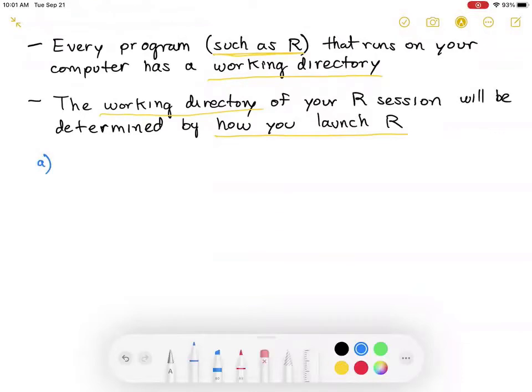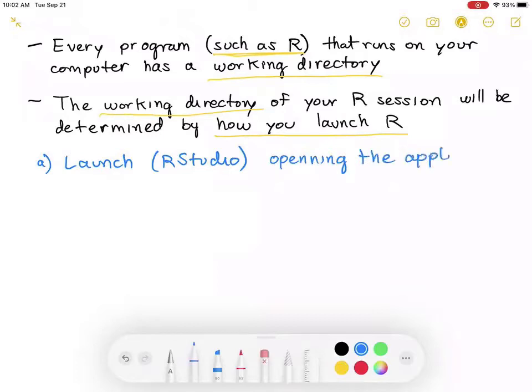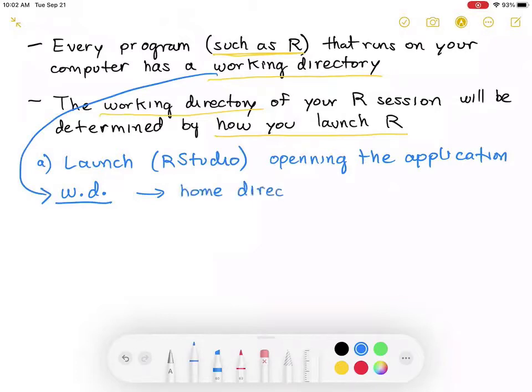So the first one is when you launch R, and say we're going to do that through RStudio. When you click on the application for RStudio, opening the application directly, RStudio will launch. It's going to give you access to R. And the working directory, in this case, let me abbreviate it as WD, will typically be whatever directory was associated by default during your R installation. And this typically corresponds to your home directory.